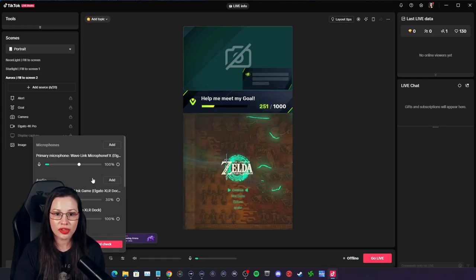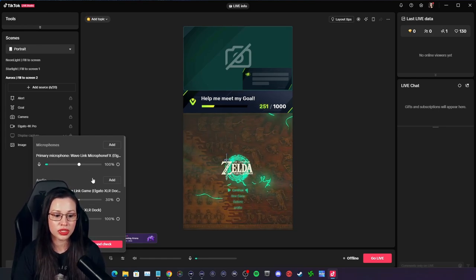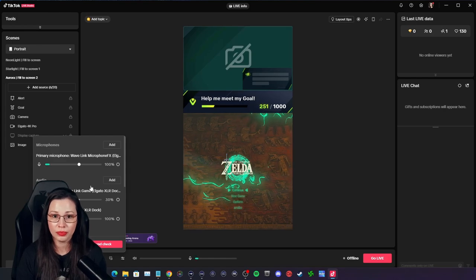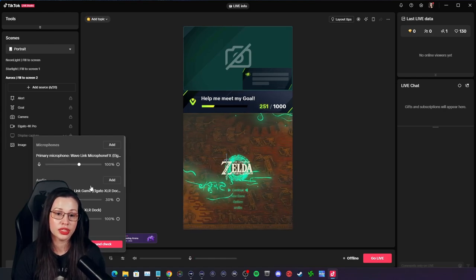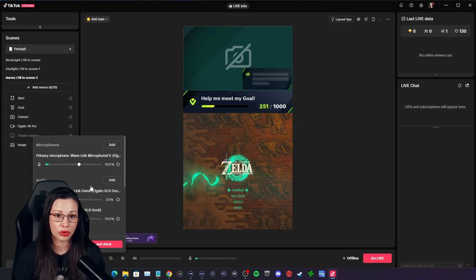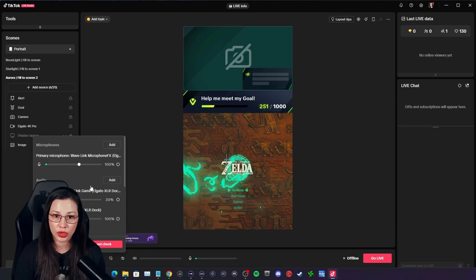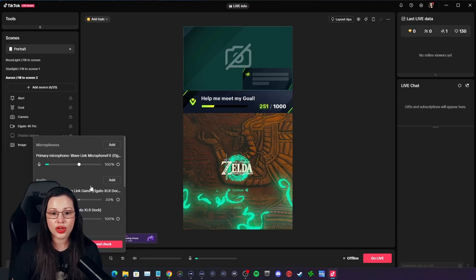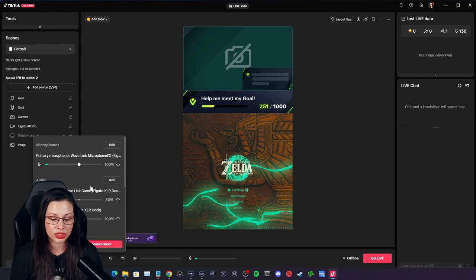If you're routing Wavelink software outputs and inputs in another program, that program is the only thing that's gonna control the volume for that program. It does not control Wavelink's volume. Wavelink's volume is going to be a separate plugin altogether.